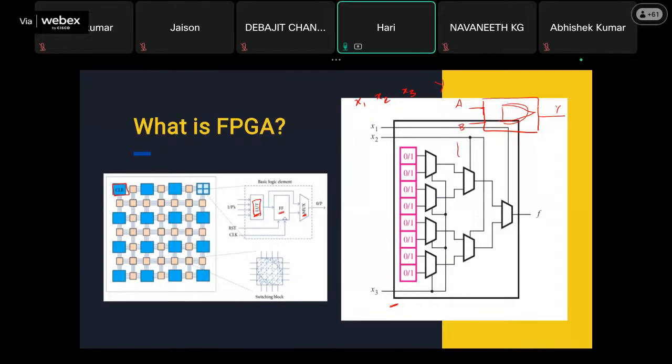Yeah. So how do we do that? We have a lot of multiplexers inside it, and we pass x1, x2, and x3 as selection lines. I hope everyone knows how a multiplexer works.